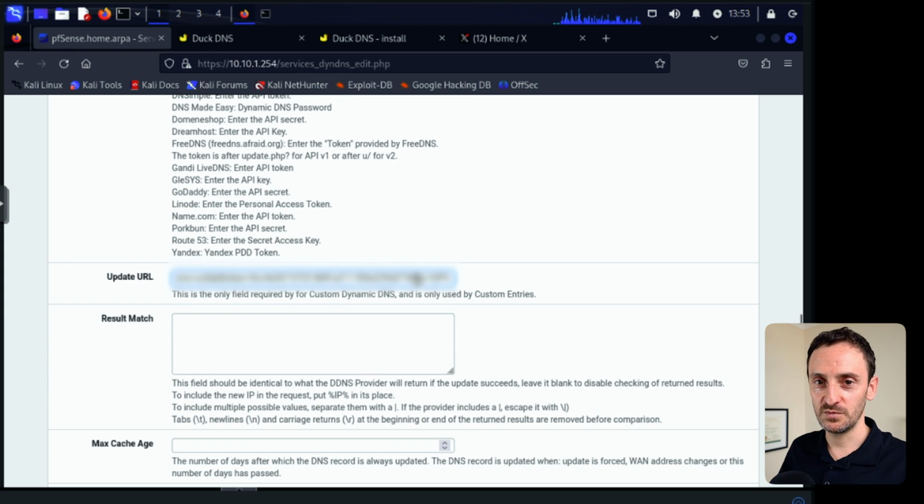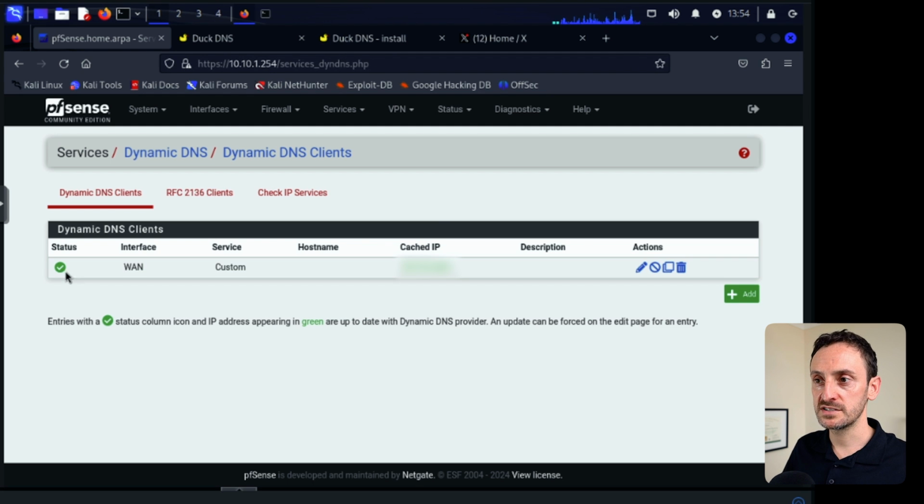Now, you probably can't see this because I blurred this bit out, but you will see it whenever you create yours. There is a token and there is a name that represents your domain. And in the result match, just make sure you type in OK. Perfect, so that works. You should see the status as a green tick.